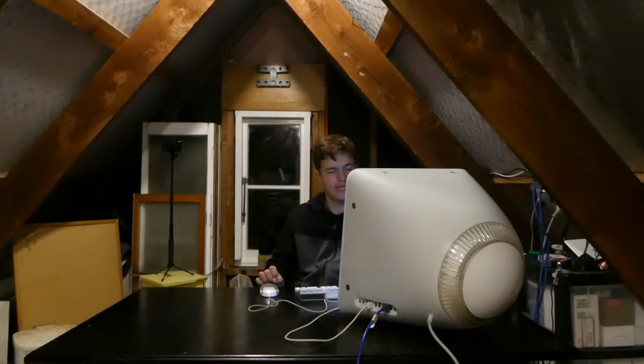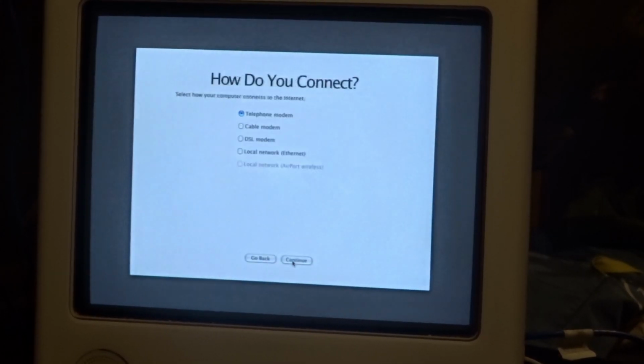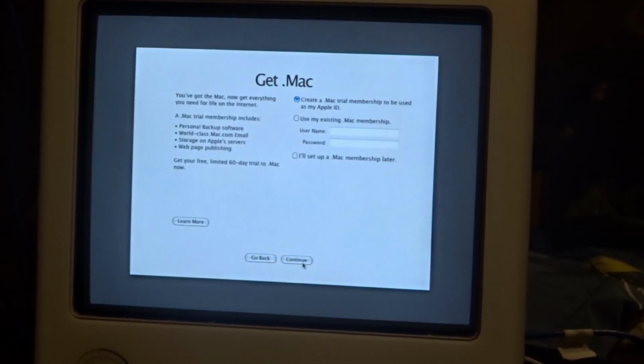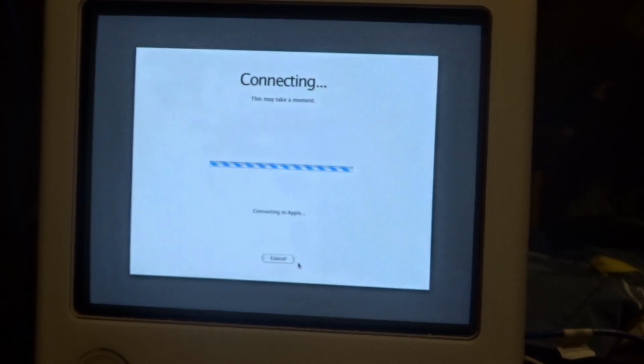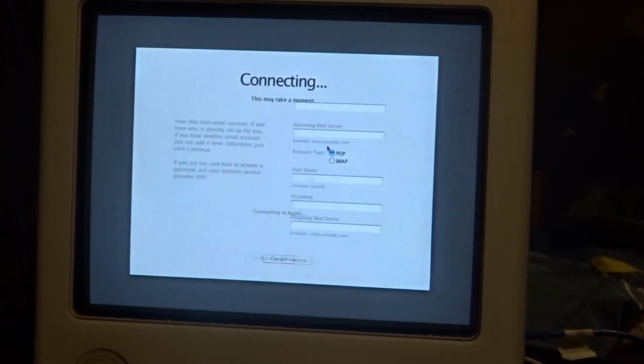Okay, so it's just creating my account. There we go. Okay, I can connect to the internet. I will use my existing internet service. Local network Ethernet. So we'll use the configuration supplied by the server. .Mac doesn't even exist anymore. Right, it's connecting to the internet. Okay, register later.